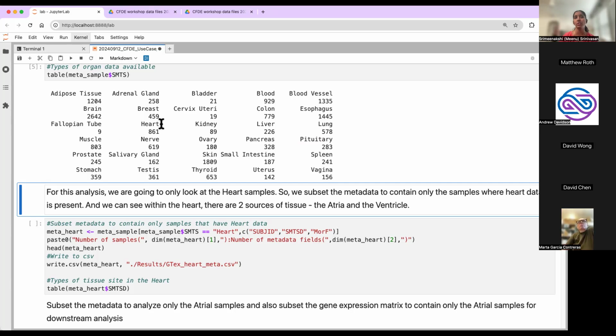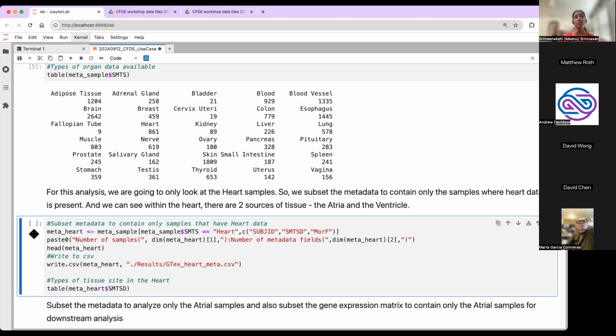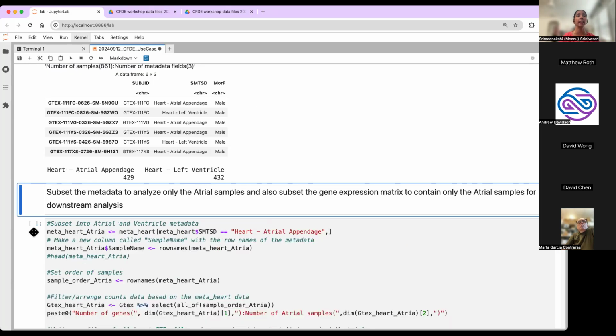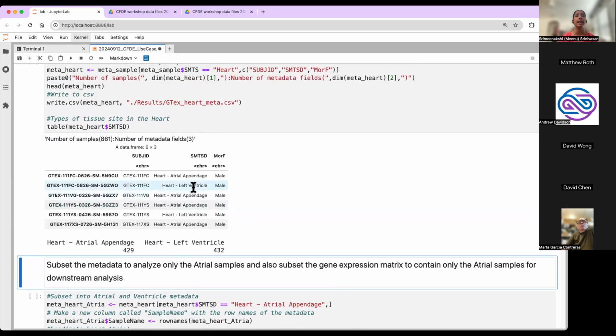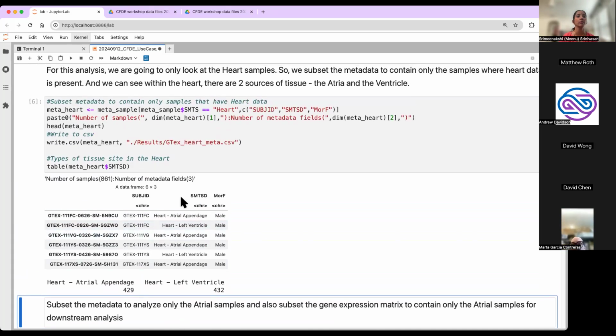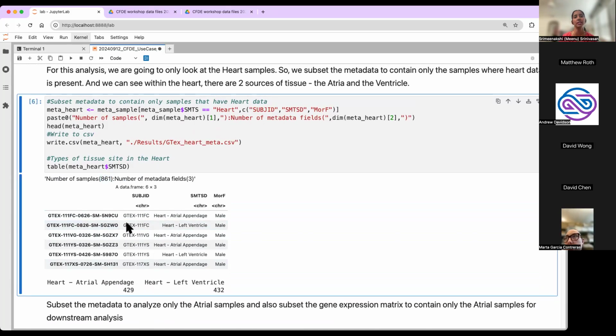As I said, today we'll look at the heart, and even within that, we're going to look at the atria specifically, because this data set does have atrial samples as well as ventricular samples. So let's run this code, and now you can see that you've got the heart atrial appendage and the left ventricle. Out of the 861 samples that were present in total, they are divided between the two almost equally.